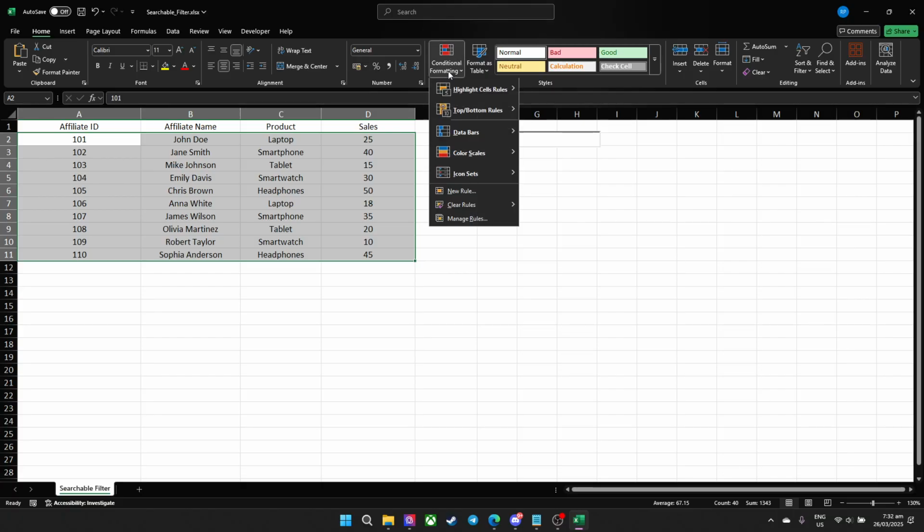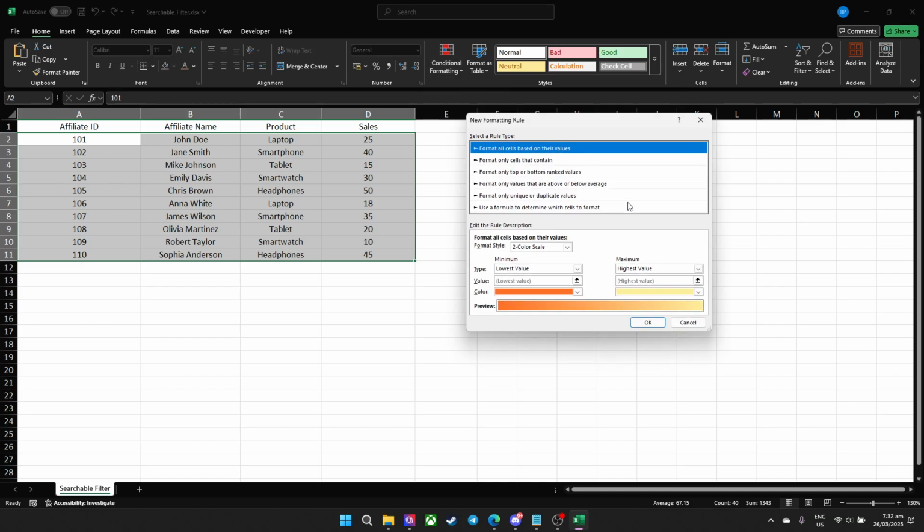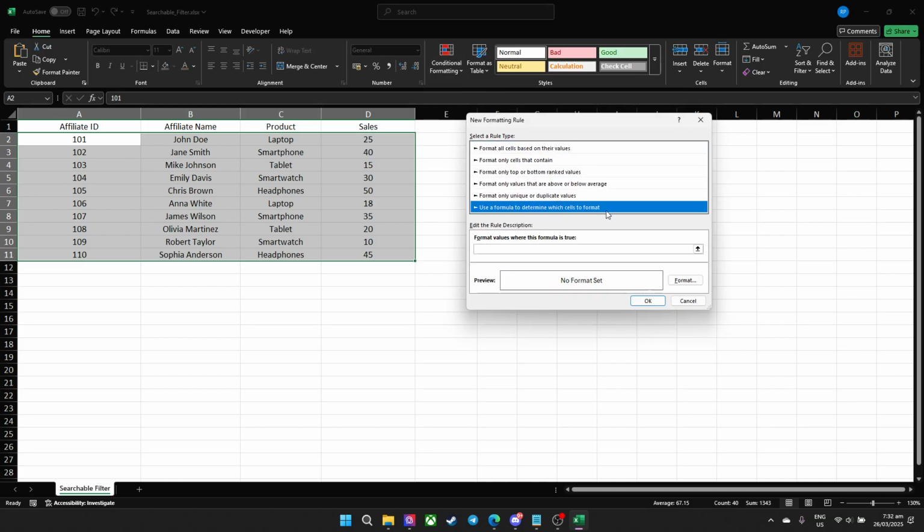Next, go to Conditional Formatting. In New Rule, select the very bottom one. Now we will input a formula. Go ahead and follow through. Equals and parenthesis is number, another parenthesis, search, another parenthesis.